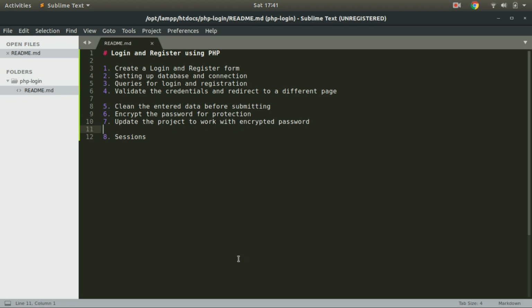So let's get started. We'll start with creating a UI for login and registration form in the next lecture. Thank you.